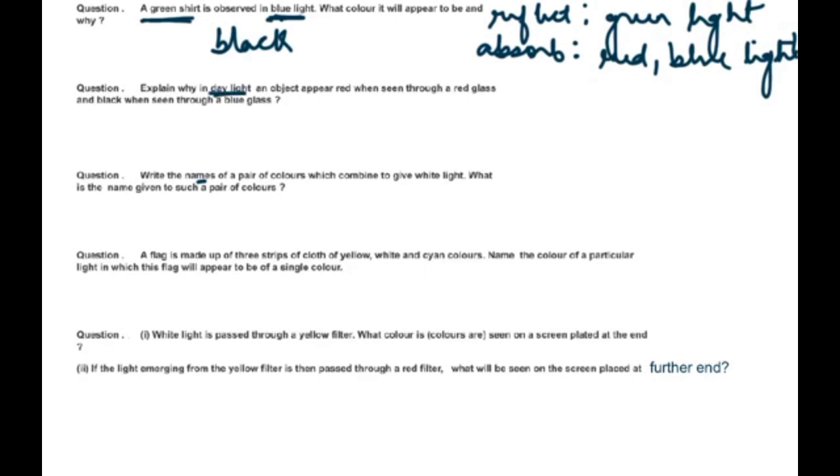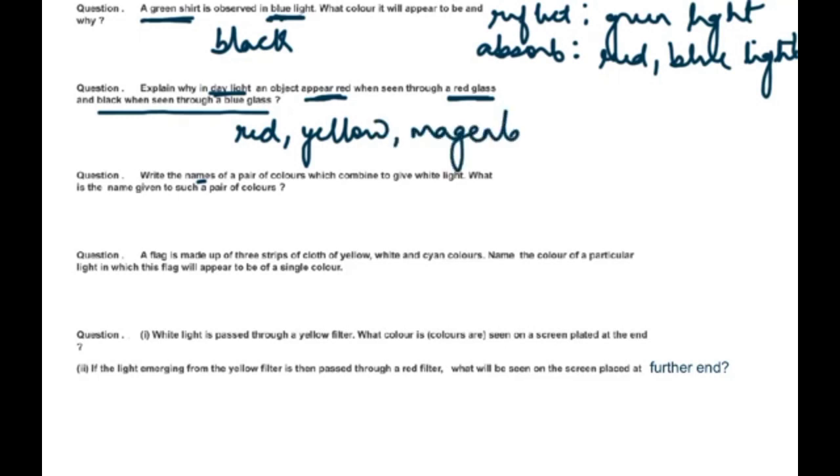Daylight means white light. White light has all the three primary lights, that is red light, green light and blue lights. Okay, in daylight an object is appearing red when it is seen through a red glass, and it appears black when seen through a blue glass. If the object is appearing red when seen through a red glass, that is, it is reflecting red light, then the possibility is that the object may be red colored, maybe yellow colored, because yellow has red and green both, right? Or magenta, because magenta is also having red and blue.